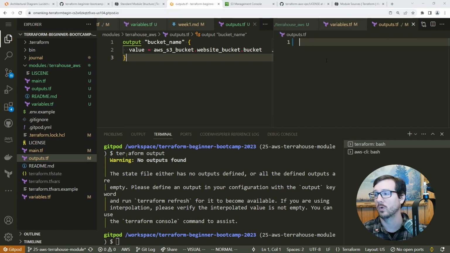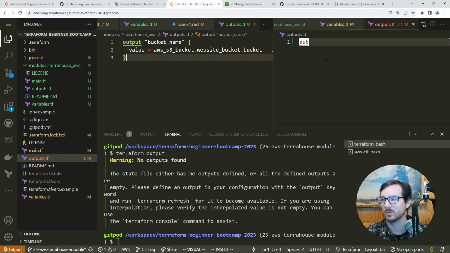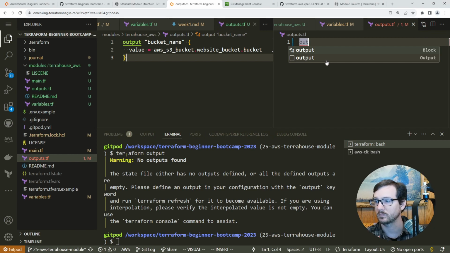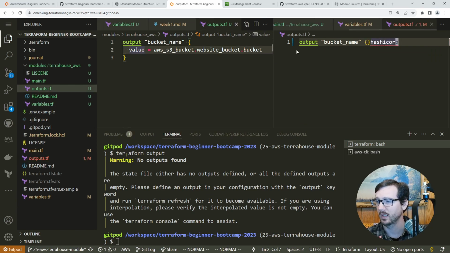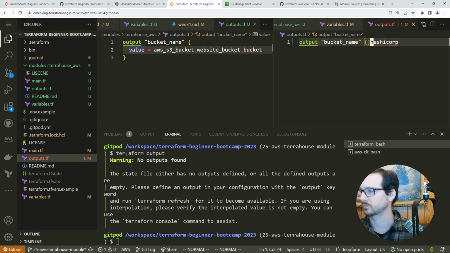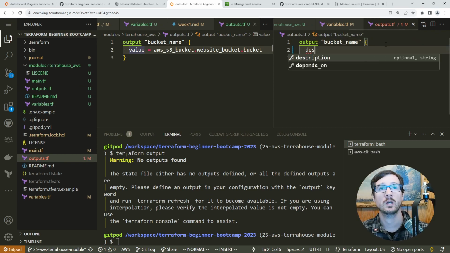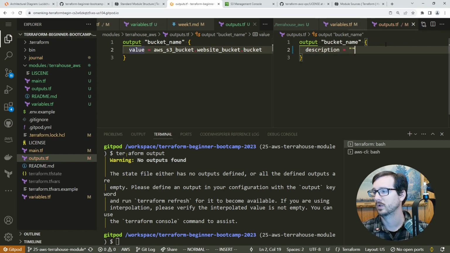So let's go ahead and access that. So we'll say output here. And for now, we'll just say bucket name. And I'm actually surprised we didn't put a description on there, but we definitely can. So bring this down and say description equals bucket name for our static website hosting.